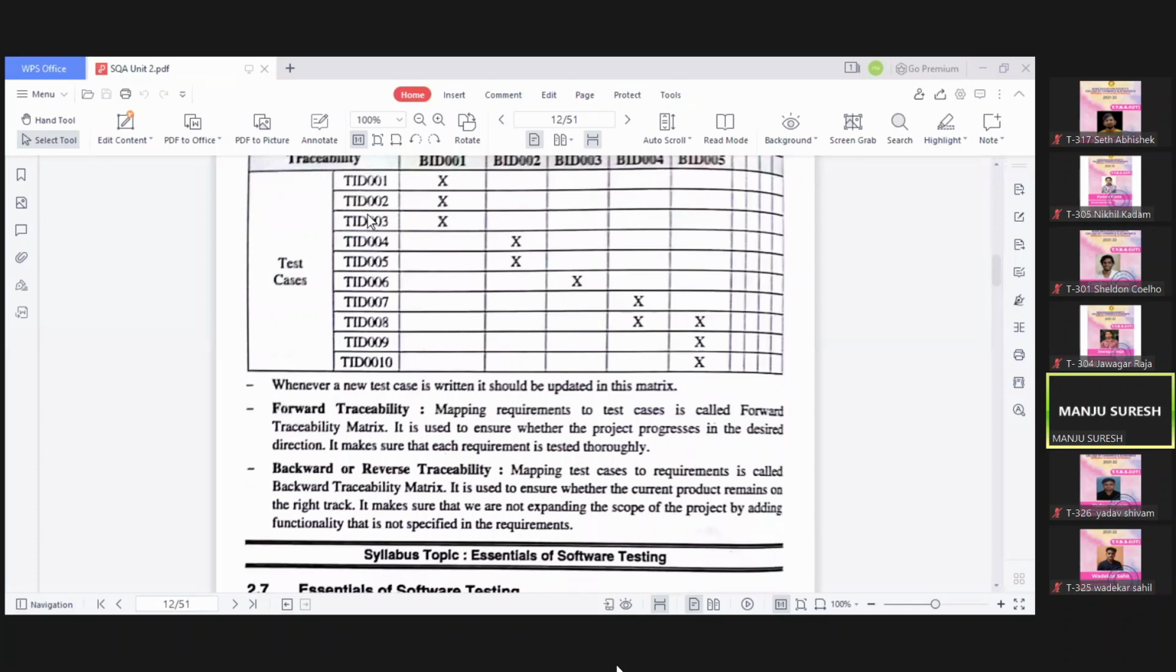So here, in the backward traceability, it makes sure that we are not expanding the scope of the project by adding functionality which is actually not there in the requirement. So are we clear with this concept of traceability requirement? Any doubts you can ask?